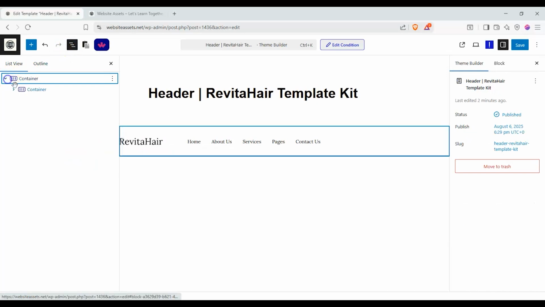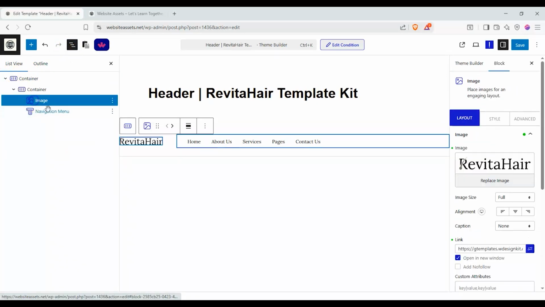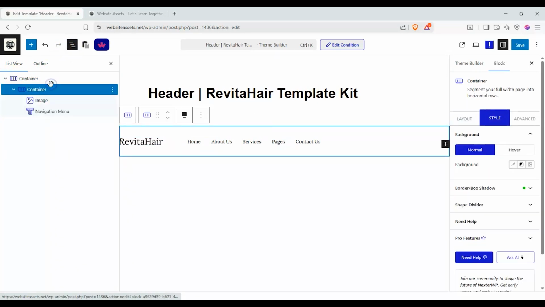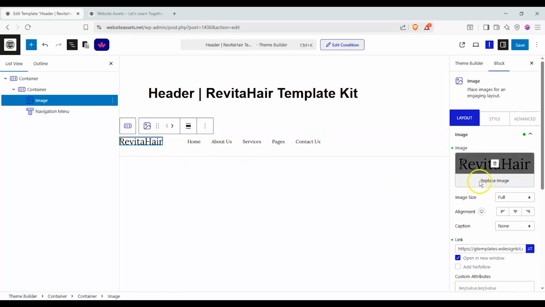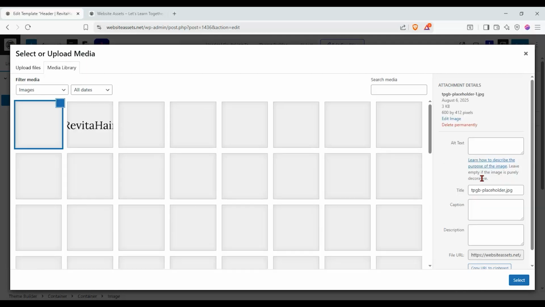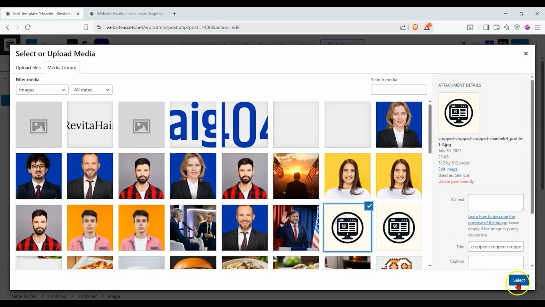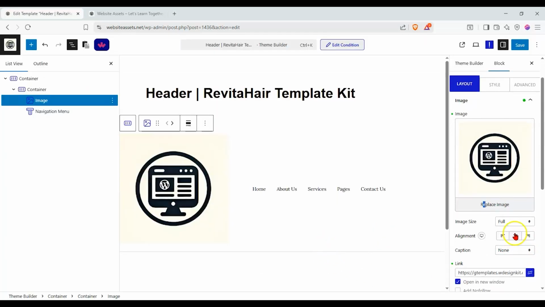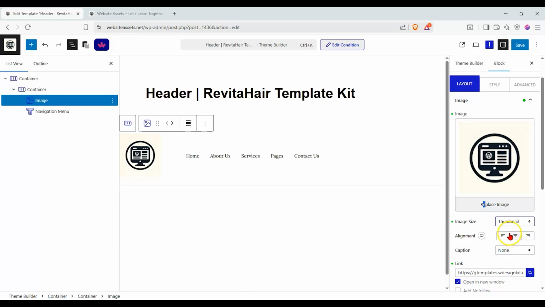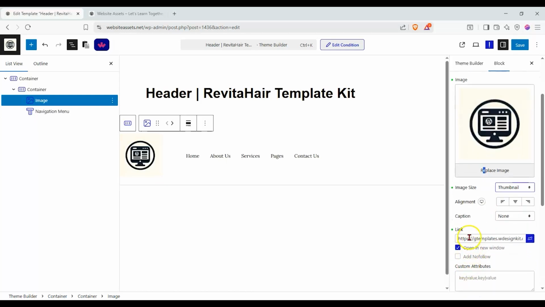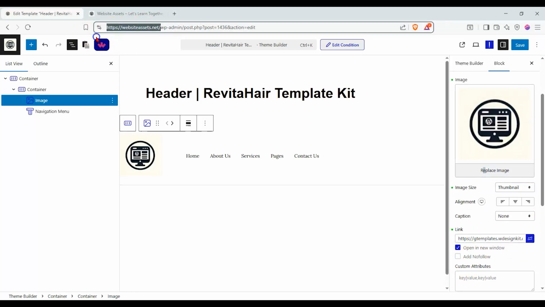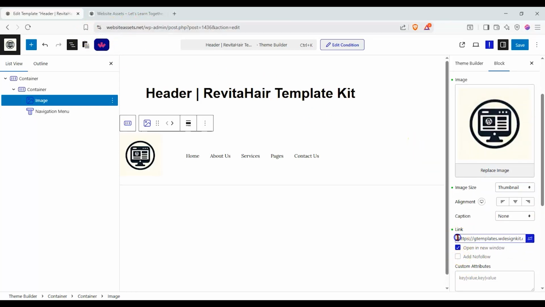And let's take a look at the container, right? We have image, navigation menu. You can change the space, you can change the background colors, but let's not worry about that right now. We have other videos on that. Let's go ahead and click on replace image. And here we go. Here's our logo. Let's center that and let's make it the thumbnail. Perfect. And you can see the link over here. We can either just disable that, or we can go ahead and insert our own.